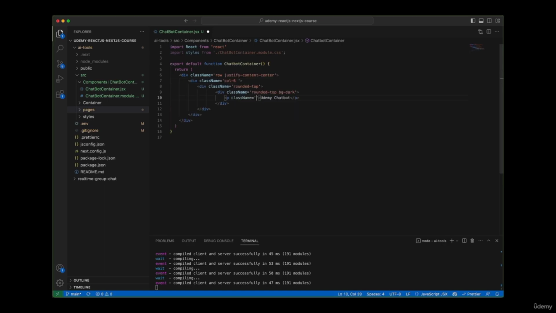We'll give this paragraph a class name of margin bottom 0, as well as we'll give it background. Since our background is dark, we will give it text of white. Let's format our code and save it once. Also let's give our header some padding. So we will give it padding of 2 as well as padding from left and right of 3. So let's do that using px3. After saving it, let's check the UI.